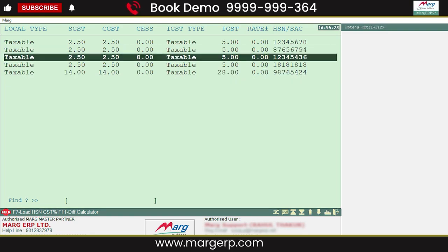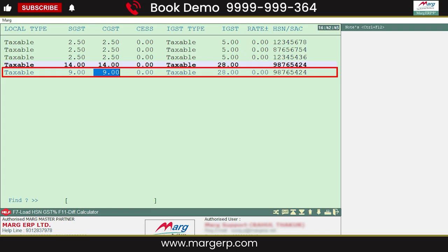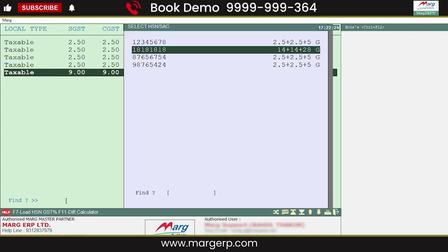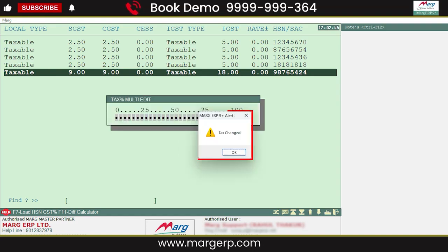If you need other changes, for example, 28% to 18%, simply enter 9 and 9 and the system will set it to 18%. There is no need to manually change the tax in HSN. As soon as you skip and press Enter without making any other changes in the filter, just click Enter. Your tax rate will be updated automatically.